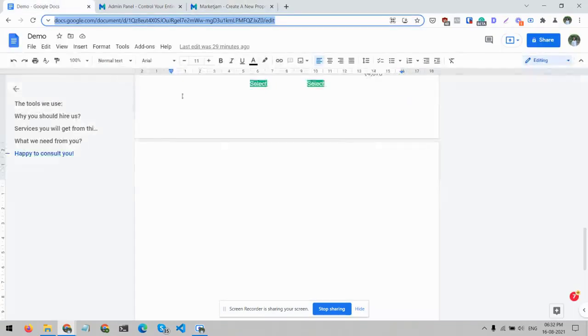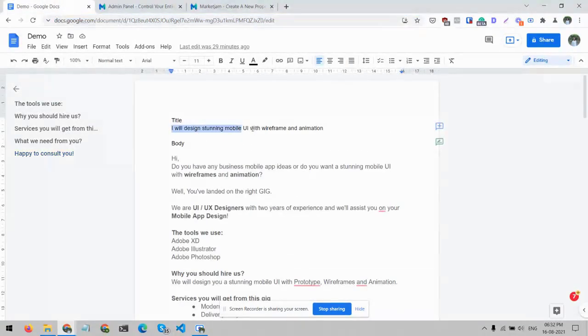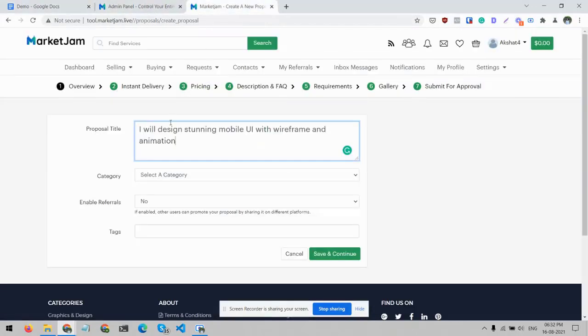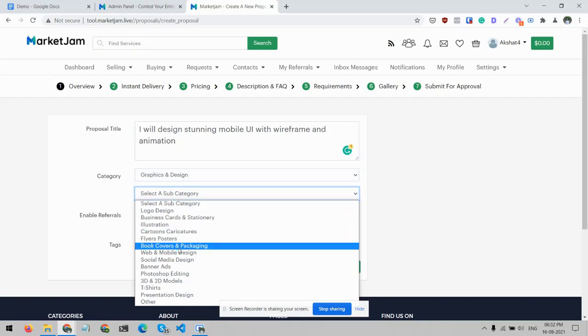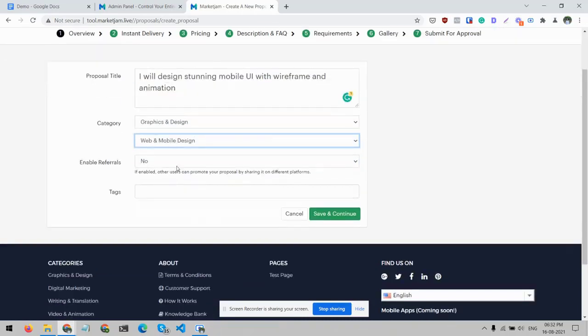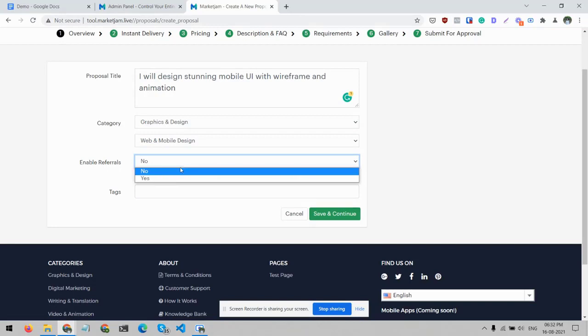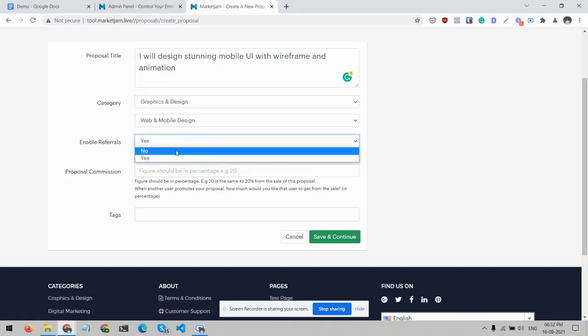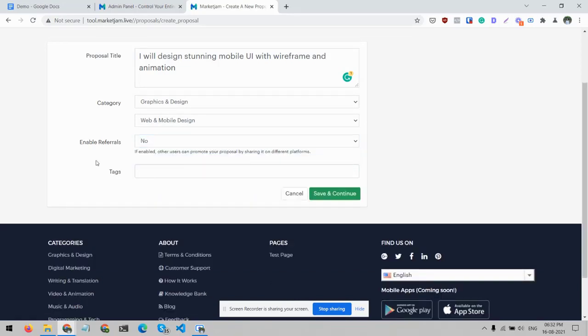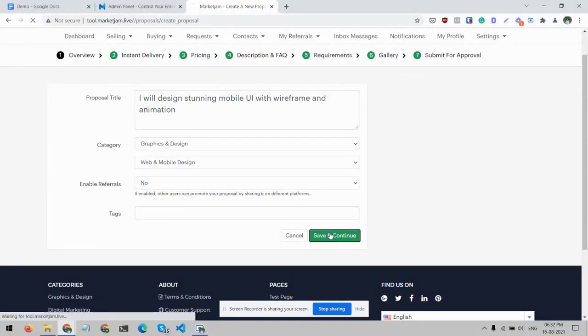So yeah, what I'm going to do is I will design stunning mobile UI with wireframe and animation. So this is related to graphic design, and this is web and mobile design. Do you want referrals for this? Yes, I want. Proposal commission information. So for the sake of this demo, I'll just put it as no. You can add tags. So let's say save and continue.